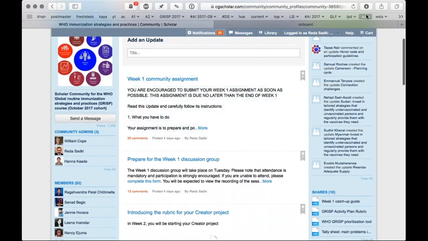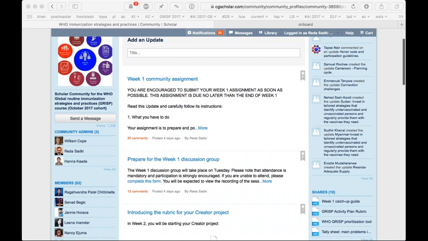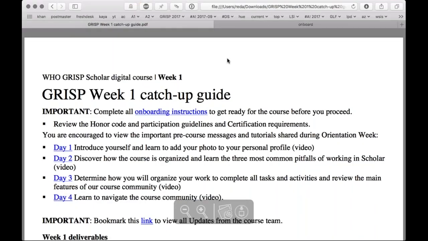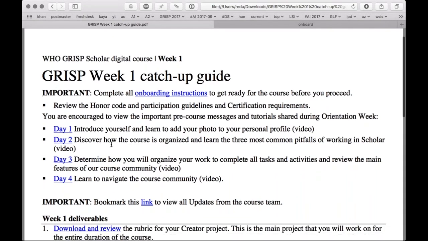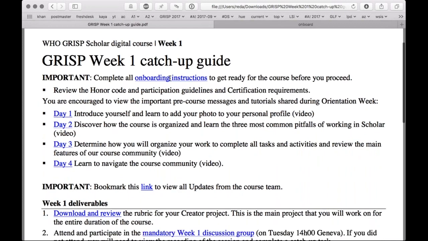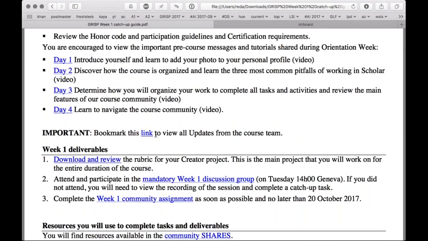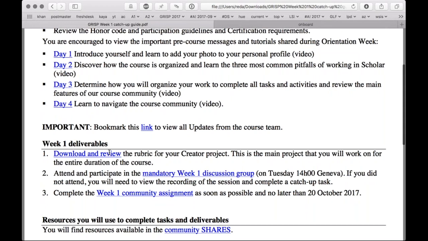I'm going to see if I can show you what this looks like. So let me just see if I can bring it in here. Yeah. So here you have the week 1 catch-up guide. You have the links to the 4 community updates. You have the link to the onboarding instructions. You have the link to view all updates from the course team, and that link you need to save or bookmark or do whatever you do to make sure that happens.